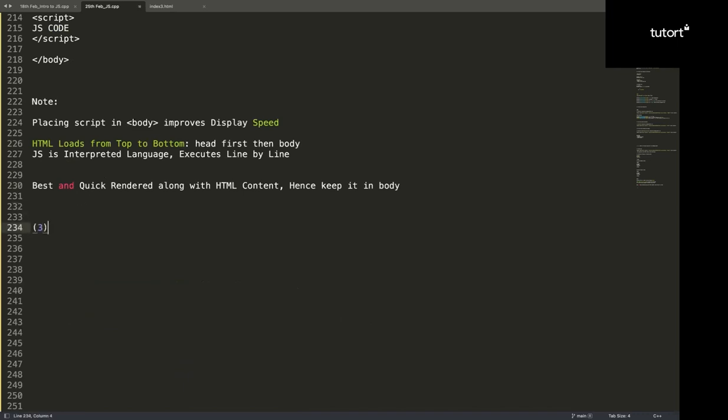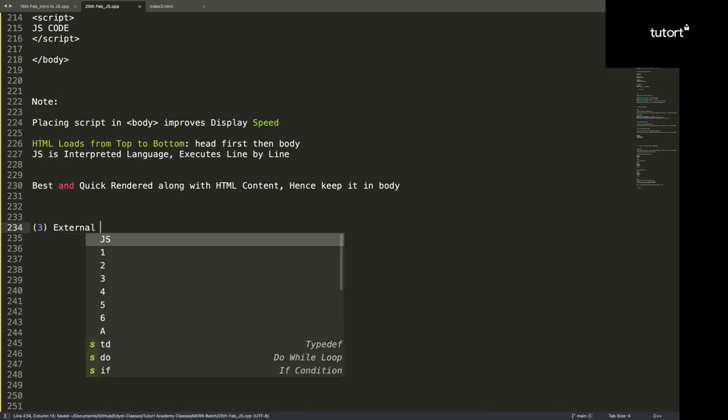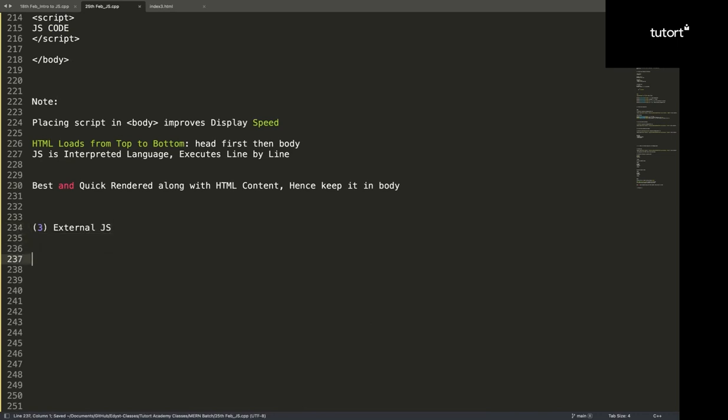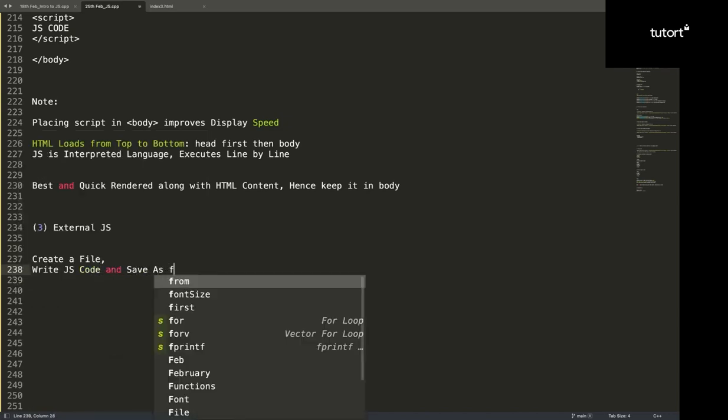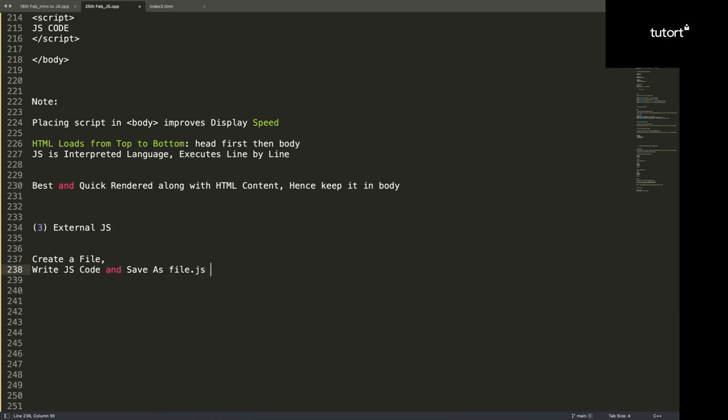Now, another type of JavaScript is external JavaScript. Just like you have external CSS file, you can have external JavaScript files. Means I can create a file, I can write JavaScript code in it, and save as file.js. I can create a file, write JavaScript code, and save it as a file.js file.